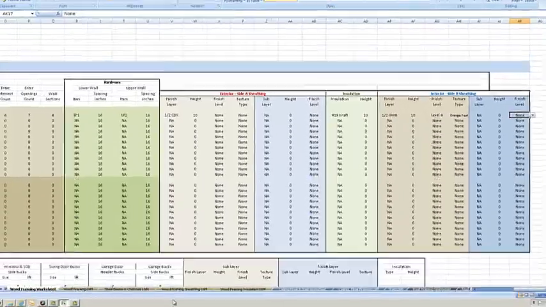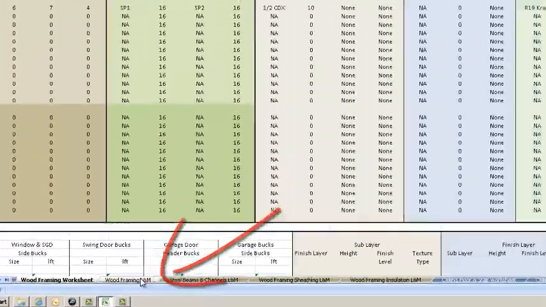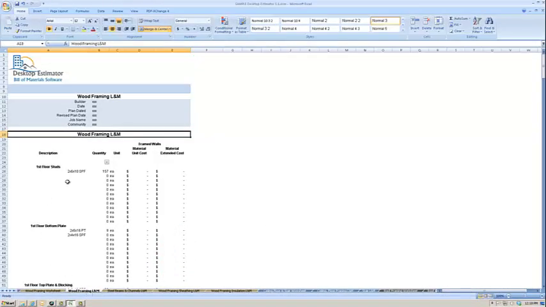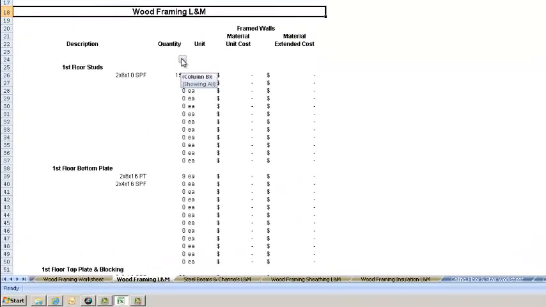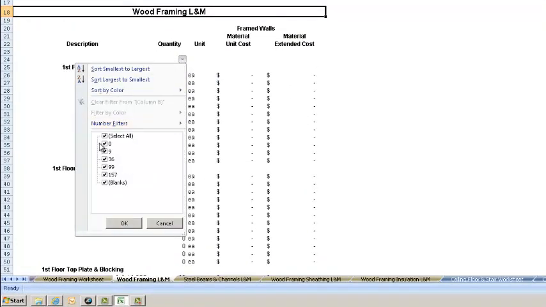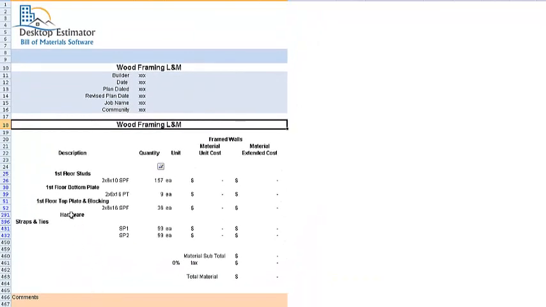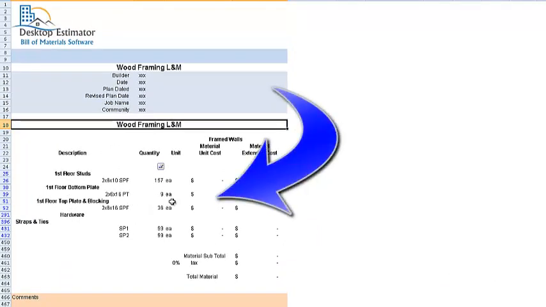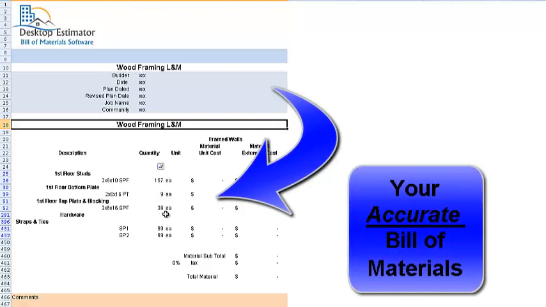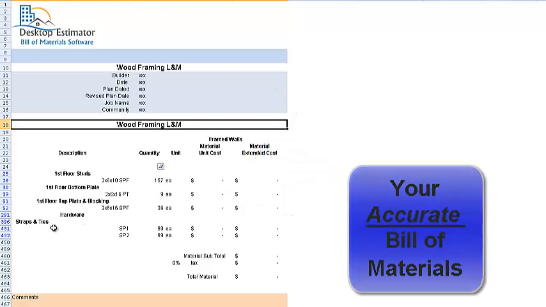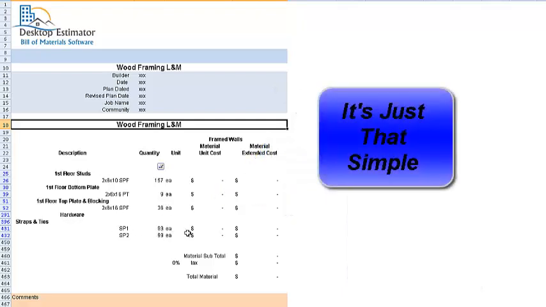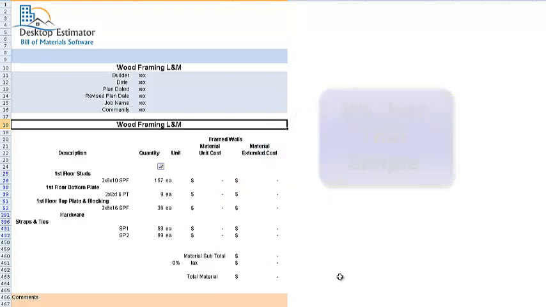Once all of your information is loaded into the program, we'll move down. Click on the wood framing L&M. This little button, you'll take out all the zeros. Hit OK. And what you're left with is an accurate bill of materials. You do have the place where you can add all of your material cost. And yes, it's just that simple.